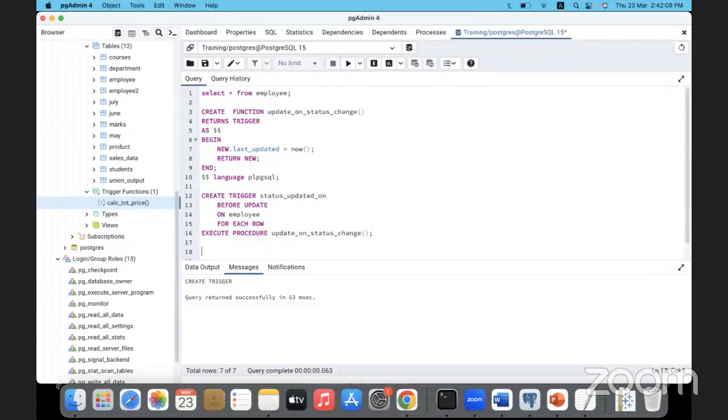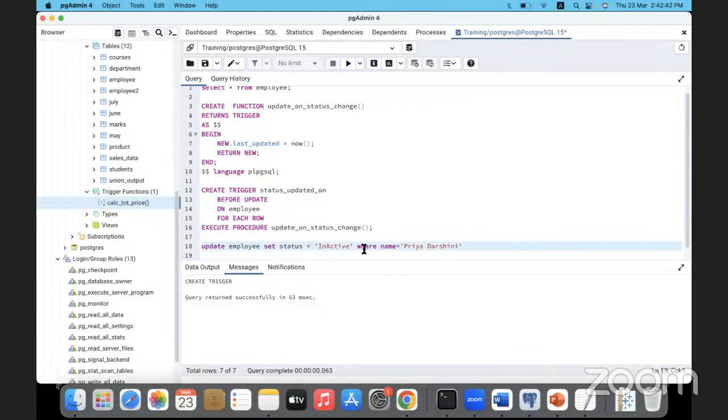Now I need to write one update statement, because this trigger is supposed to work upon update. So I will say update employee, set status to inactive where the name of the employee is equal to Priyadarshini. Let us assume that this person left the organization, and therefore the status in the employee table for this person is supposed to be changed to inactive.